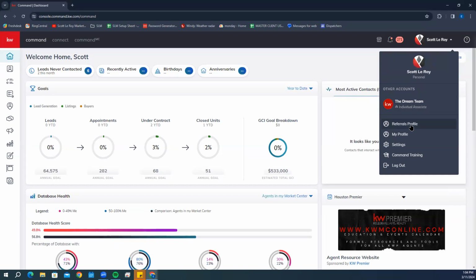You also have your referrals profile here. Your referrals profile is basically your referral information, the information another KW agent will see when searching in referrals. We'll go over that when we get to the referral section, including how to make sure it's updated and what they see when they click on your referral profile. We're going to go ahead and click on My Profile.